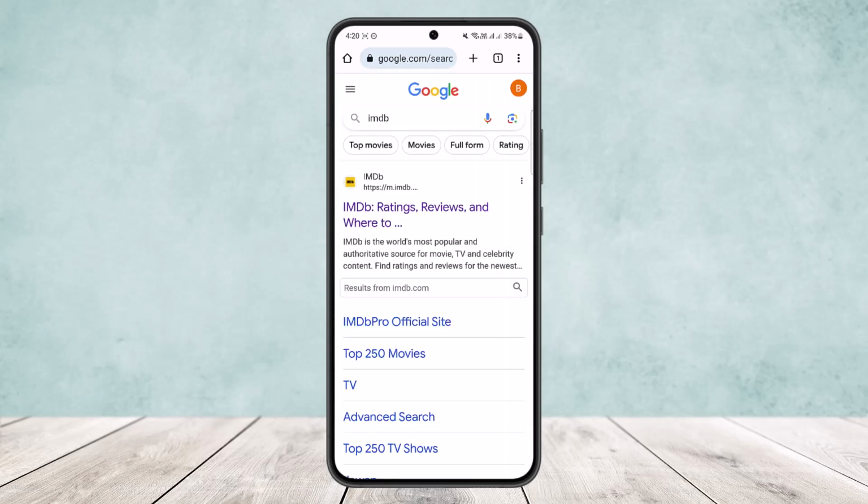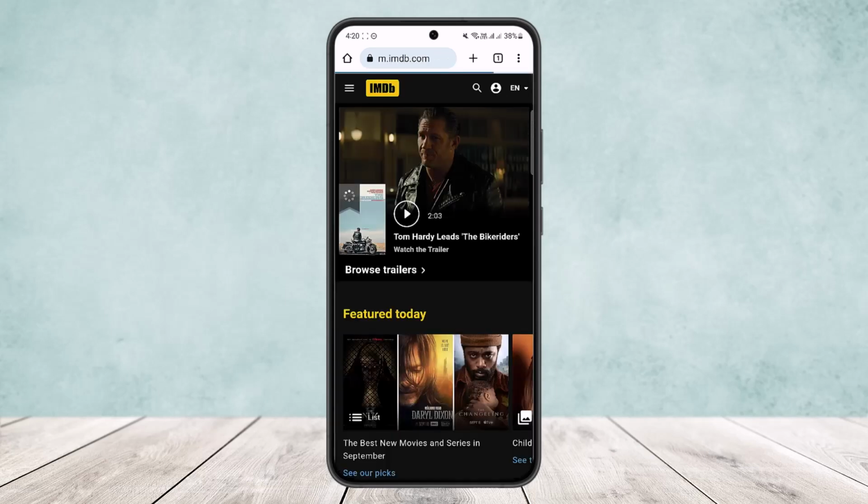Now first things first, you want to open up your browser on any of your devices and search for IMDb, as I've done on the screen. Here you can see the very first link, IMDb. Head into it and make sure you're logged into your account. In my case, I'm already logged in.